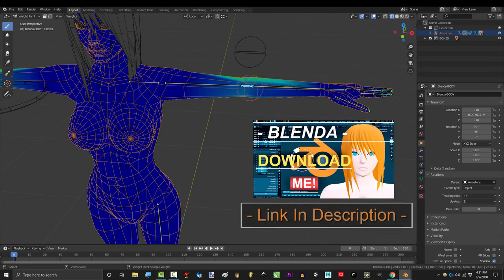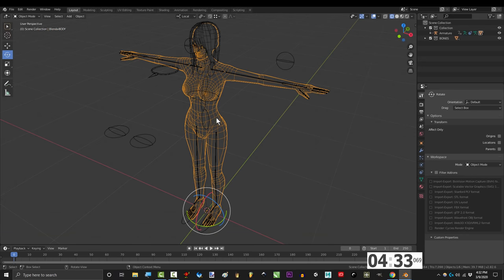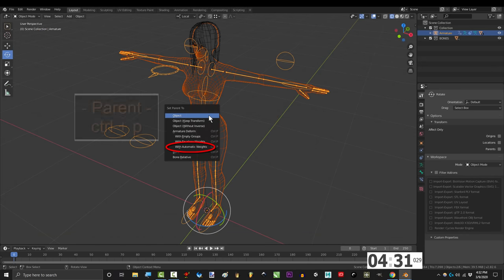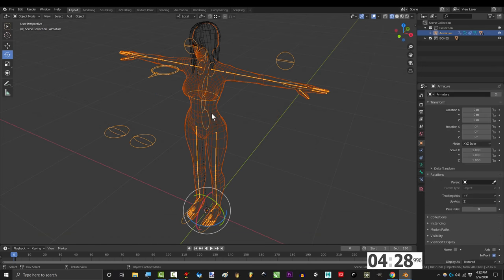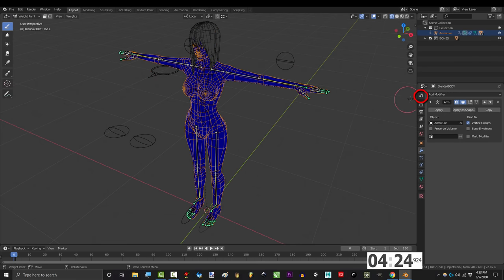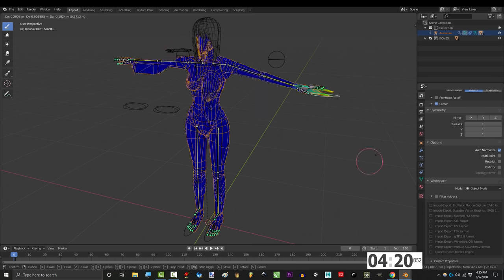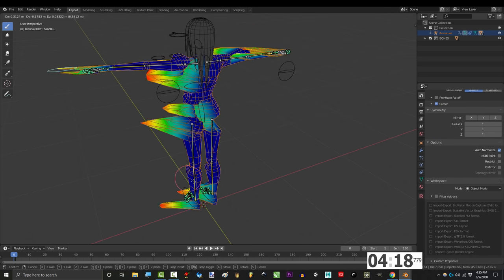So, you desperately need to control your weight. Not a problem. Click your mesh, shift-click the skeleton, control P, and pick with automatic weights. Then click the skeleton, shift-click the body, and go to weight paint mode. And under the tools, make sure you check auto normalize. Otherwise, Blender will f*** you across the floor and up the wall.